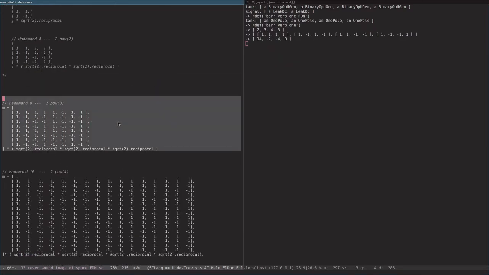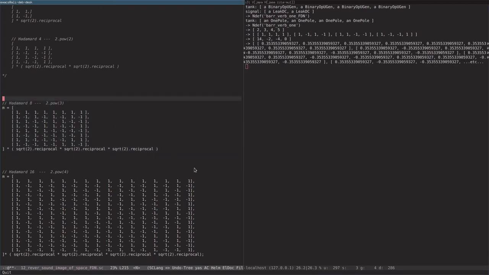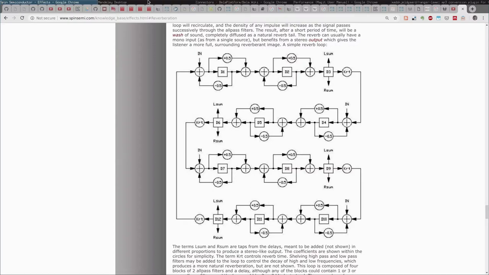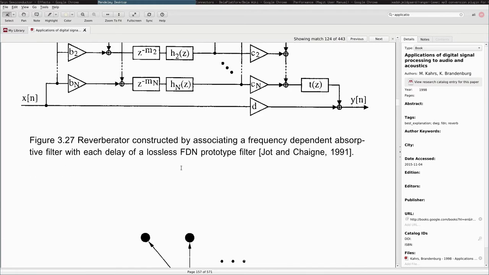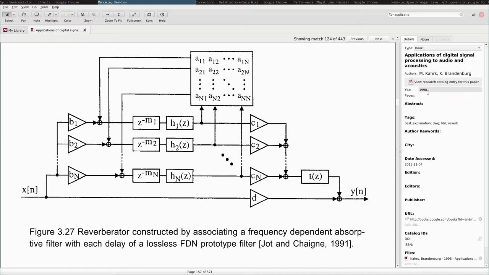Now let's take this 8x8 matrix and construct an FDN which was presented in this very beautiful chapter in the book Applications of Digital Signal Processing to Audio and Acoustics, written by William Gardner, whom I mentioned in a previous video, and probably one of the best surveys on digital reverberation for the time in which it was published, 1998.